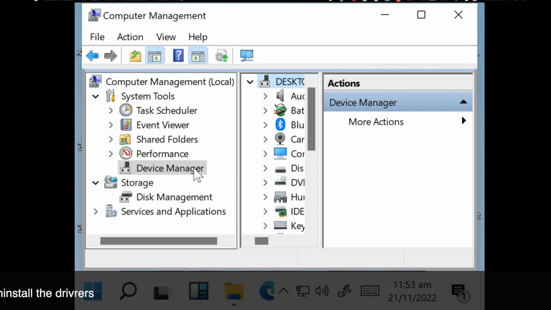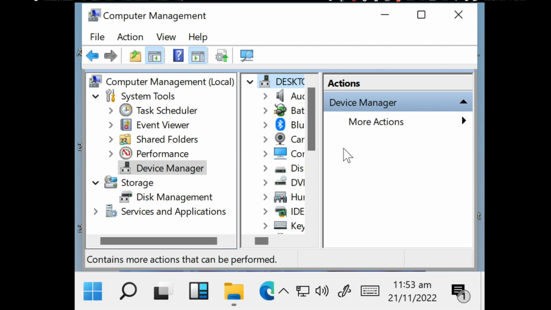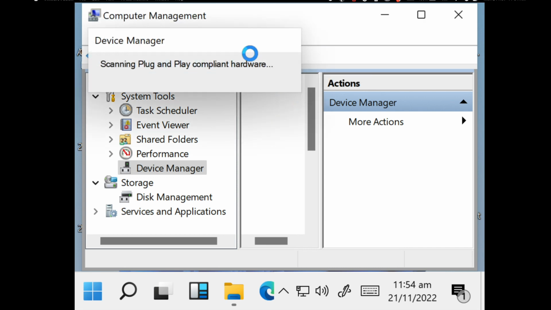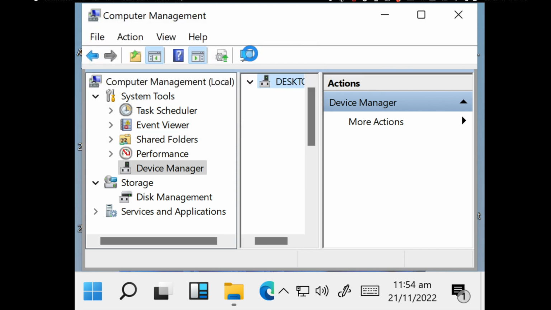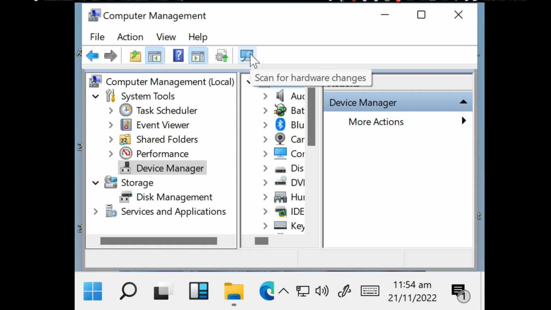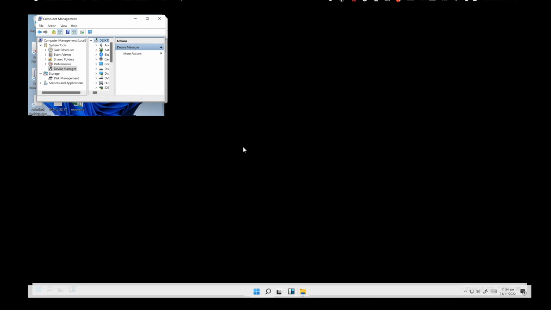I just uninstall the display drivers, but make sure when you right click on the display drivers, this will show up like this. You just need to click on scan for hardware changes. When you click on scan for hardware changes, it will reinstall the display driver automatically on your system. You have to wait for a couple of minutes for the drivers.